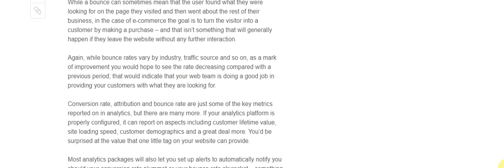Site loading speed, customer demographics, and a great deal more. You would be surprised at the value that one little tag on your website can provide.